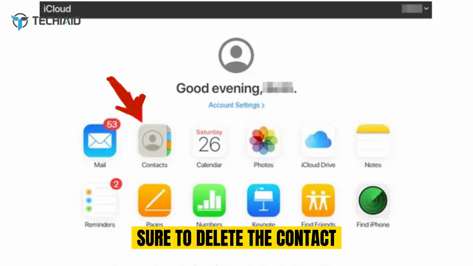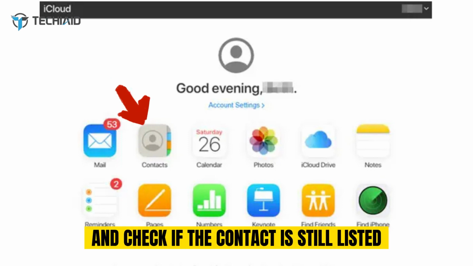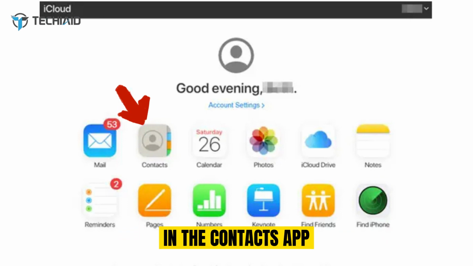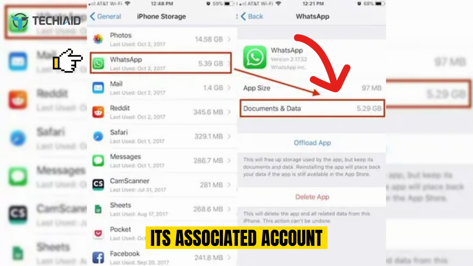Confirm that you're sure to delete the contact and confirm again on the following prompt. Go back to your iPhone and check if the contact is still listed in the Contacts app. If it's not, then the contact has been successfully deleted. Delete the contact from its associated account.